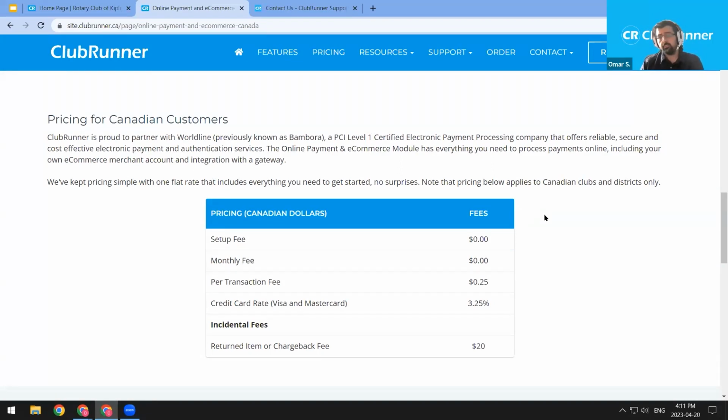There isn't a monthly fee or annual fee that I'm aware of for Worldline payment accounts. However, their credit card fee rate is a bit greater at 3.25% from 2.49%, and their flat rate is the same at a quarter. Okay, to apply for Worldline online payment accounts, it's a bit different.